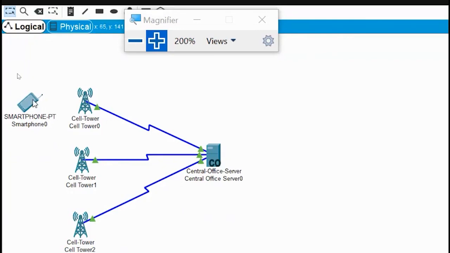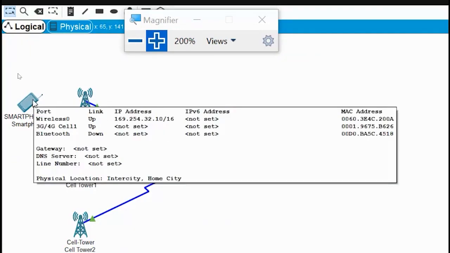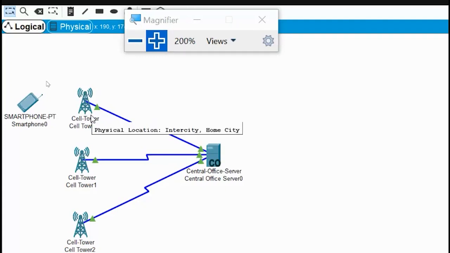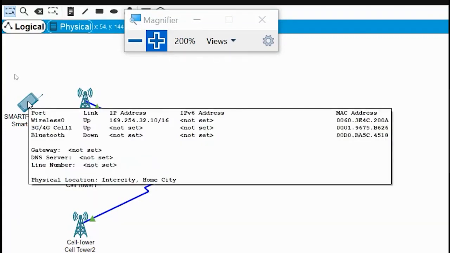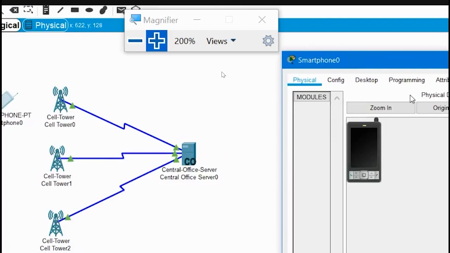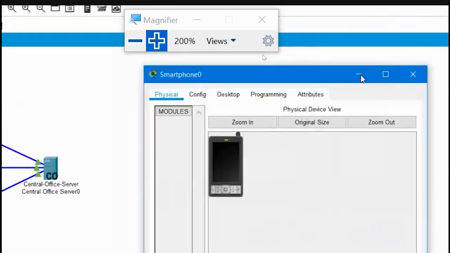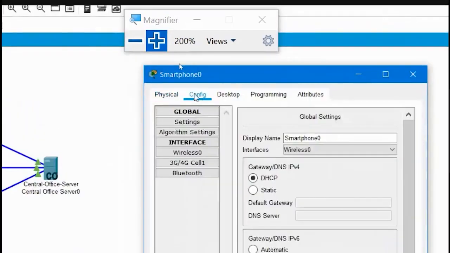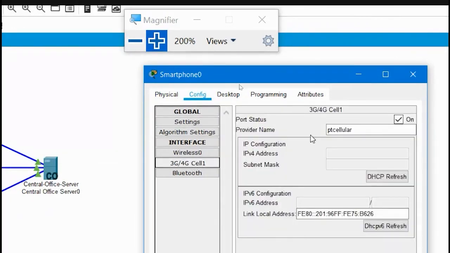Now if you see, that smartphone is not connected with this cell tower. So let us connect them. Let us change some configuration so that it will be able to connect. Just click on this smartphone. You will get a new pop-up window like this. Once you get it, go to config, and in config you could select the 3G 4G cell. There the provider is given as PT Cellular.